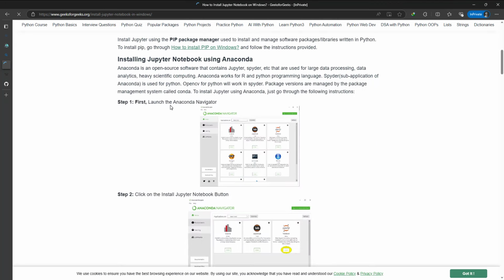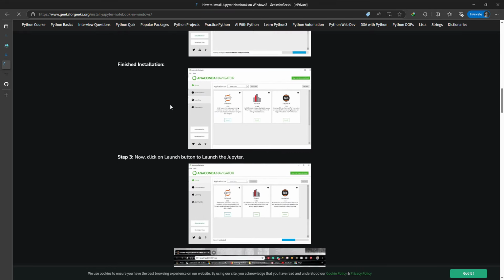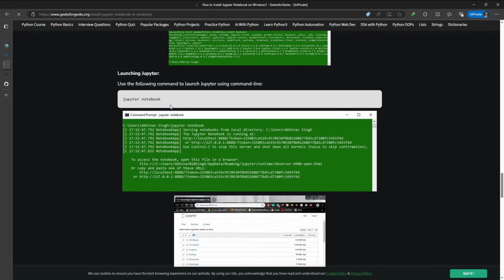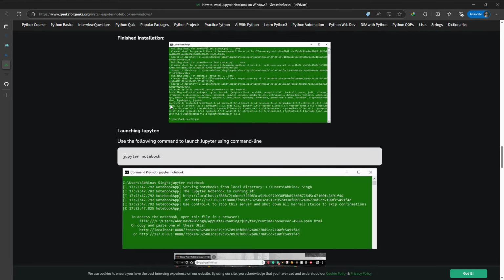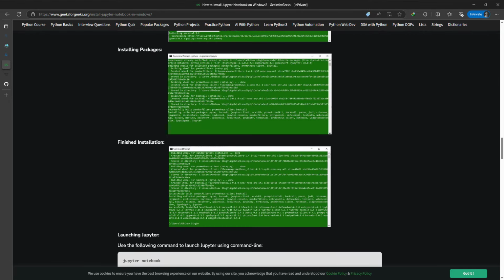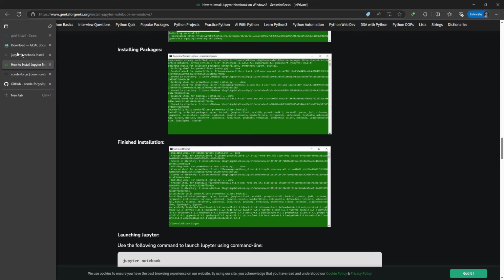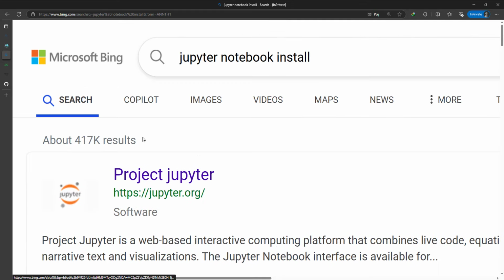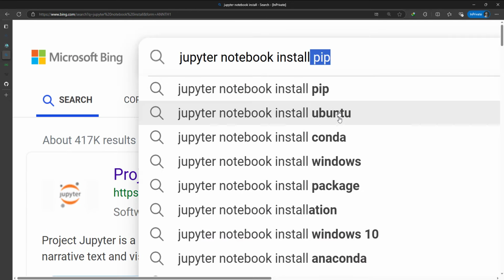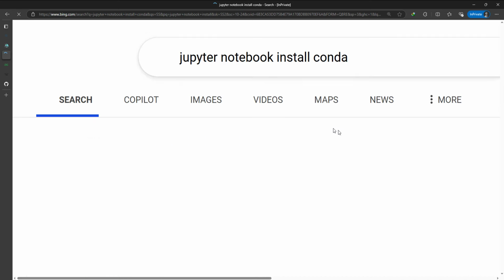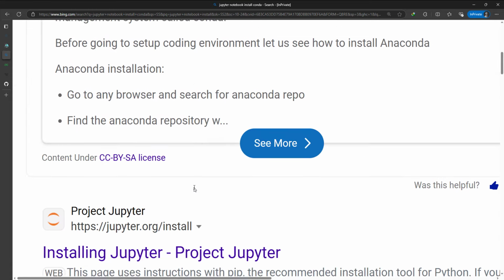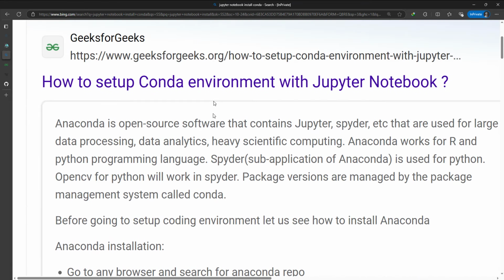So let's see, it says using pip, and this is the navigator. We are not using the navigator. We are not using pip also. So this one also is using pip. And so it says install it with the Conda Forge. So maybe we should modify our search. Install conda. And Jigs for Jigs have it. So let's check this one out.